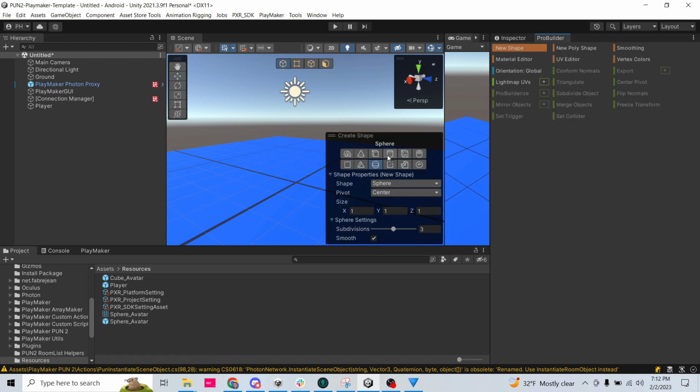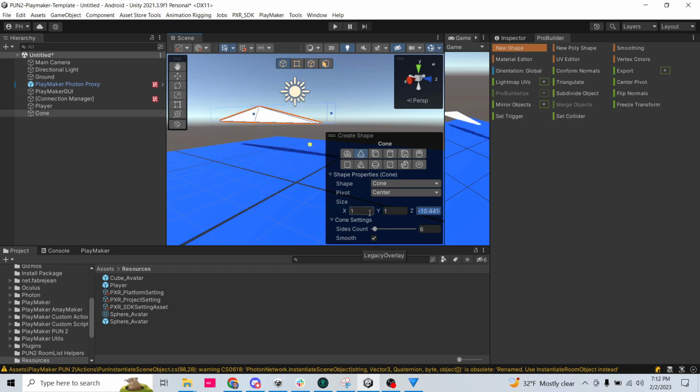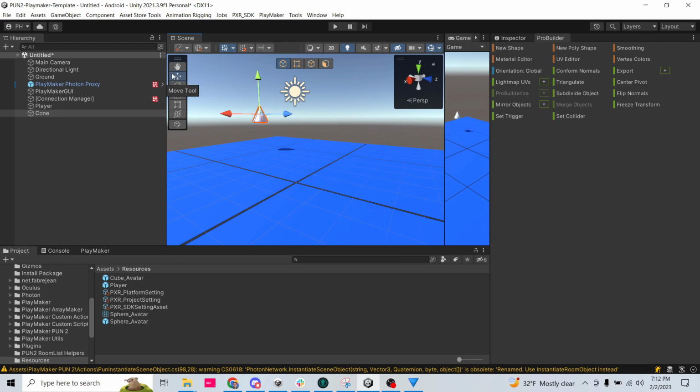So new shape. And I'm going to use this. You know, let's use a cone for fun. And then boom, boom, boom, boom. And then set this back to 1, 1, 1. And size count 6, sure. And then let's come back here.